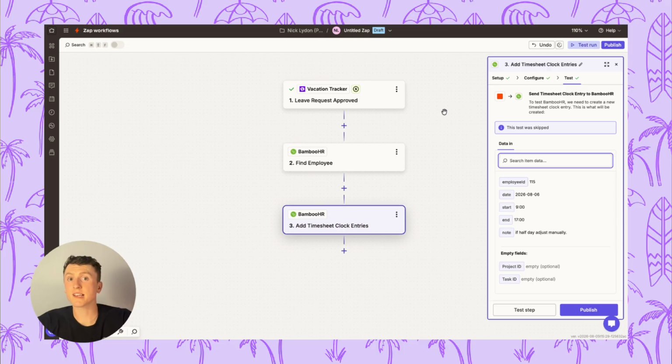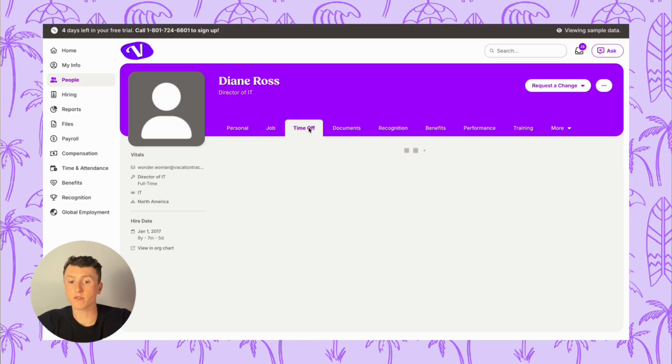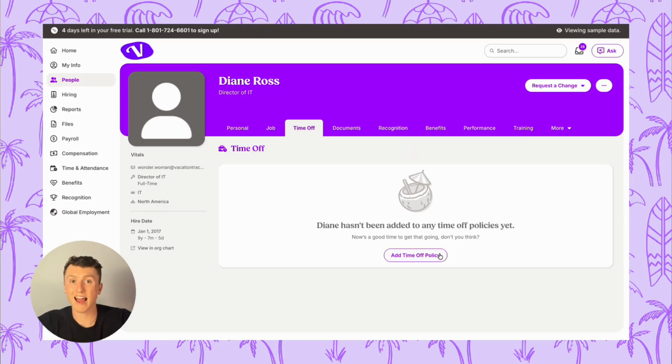And like I said before, since this is a free trial version of BambooHR, we don't have access to the time off policies. So this is creating an error for me, but this should work fully for anybody that has time off available. Okay, so now for the last automation, there is one pre-step that you have to do.